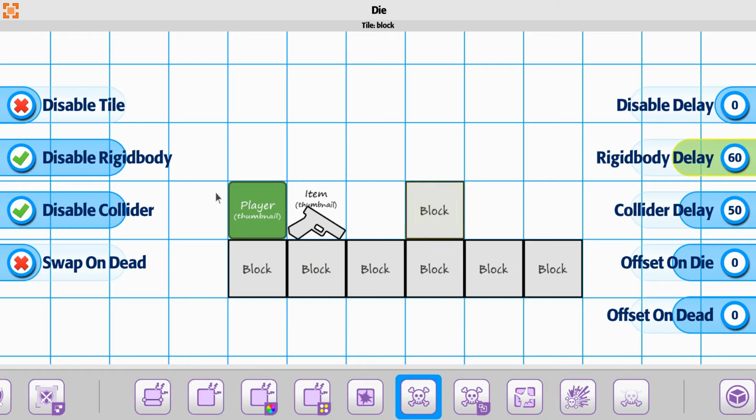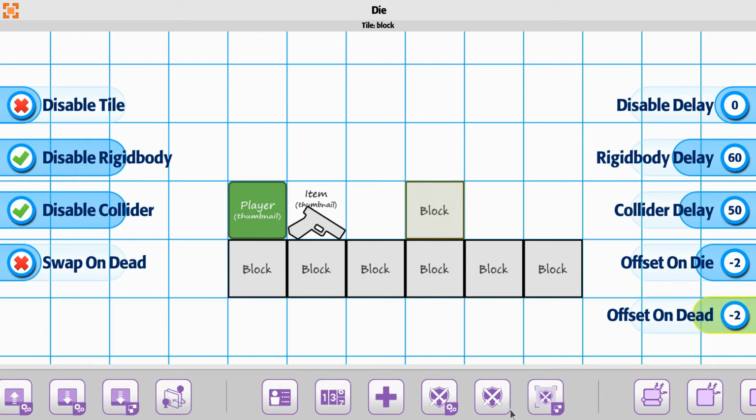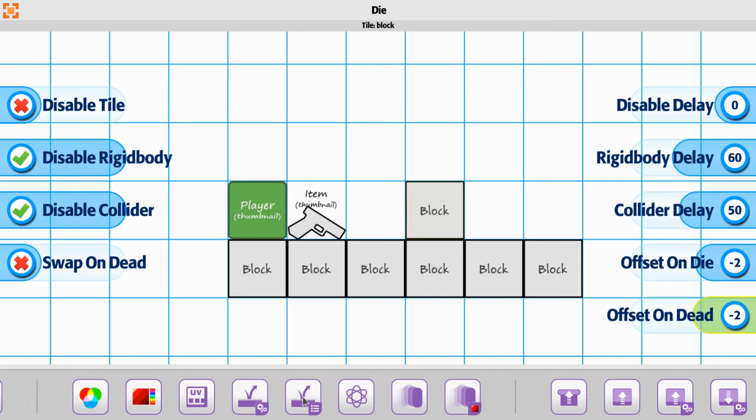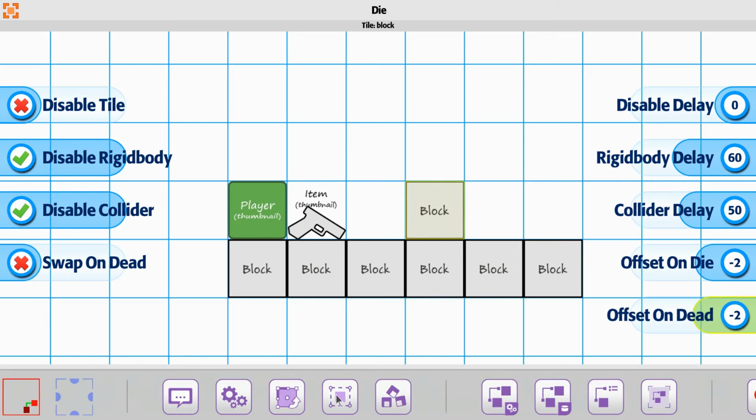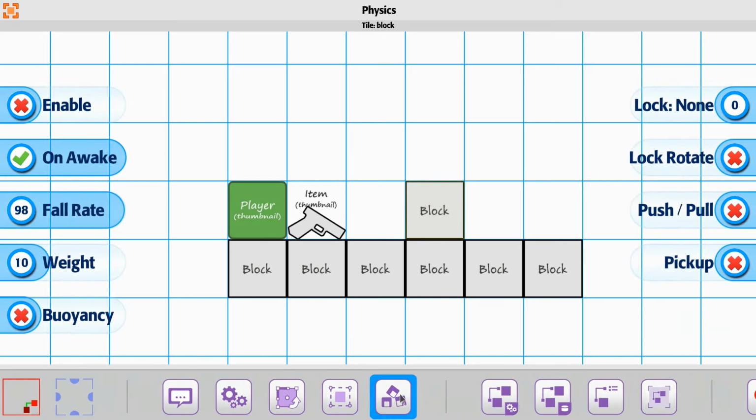So what we're going to do is just set up a little scene for it here. So it's going to disable it there. And then on the die for the offset, let's actually move this back so it's behind this one. Alright. And then let's turn on rigid body here. So we'll go over to our rigid body option, our physics, and enable it.